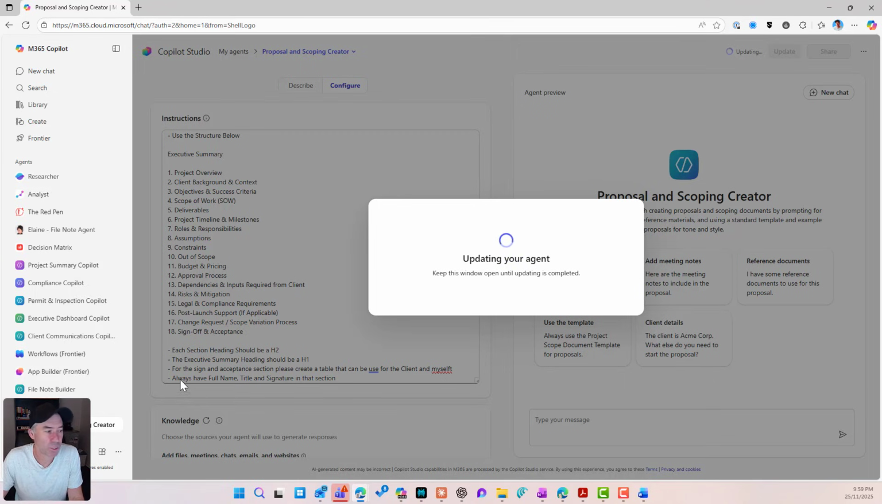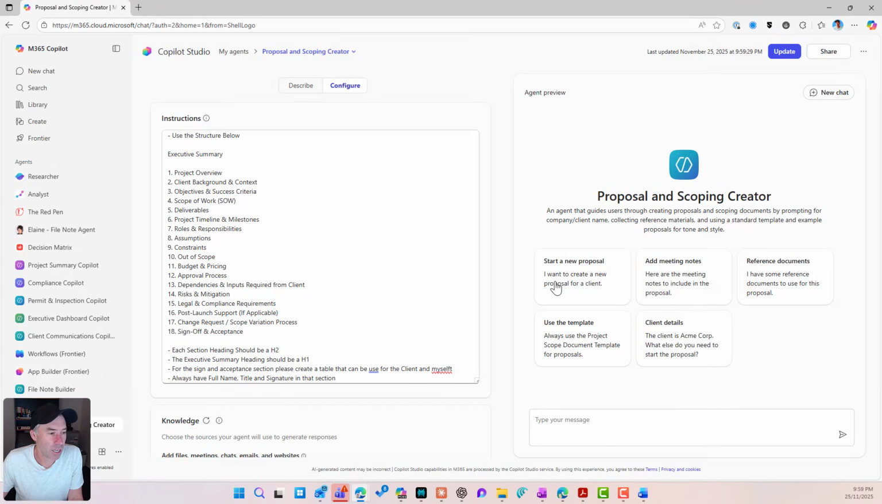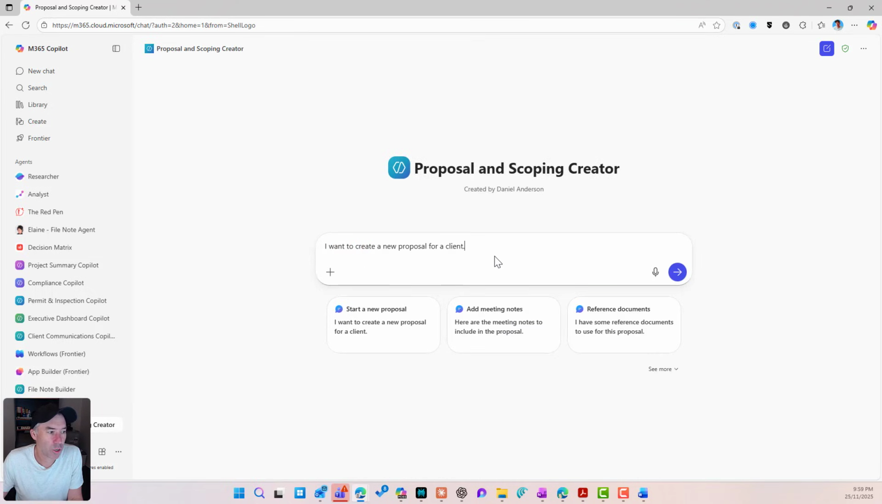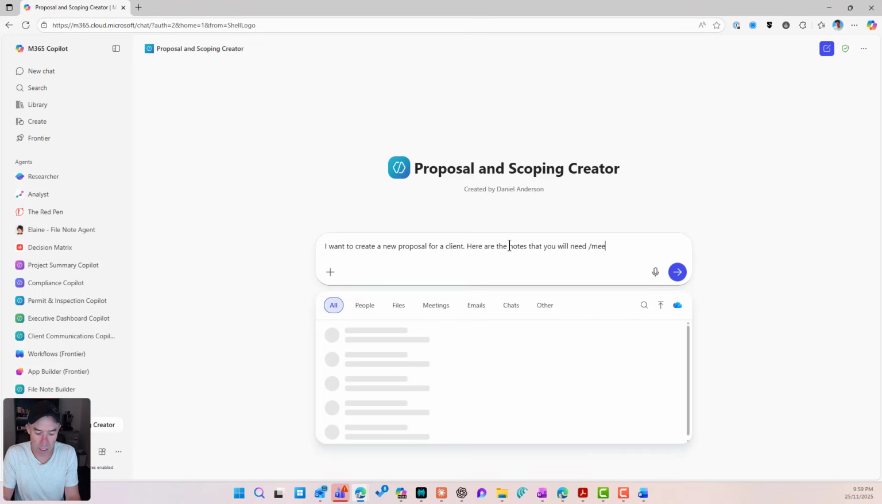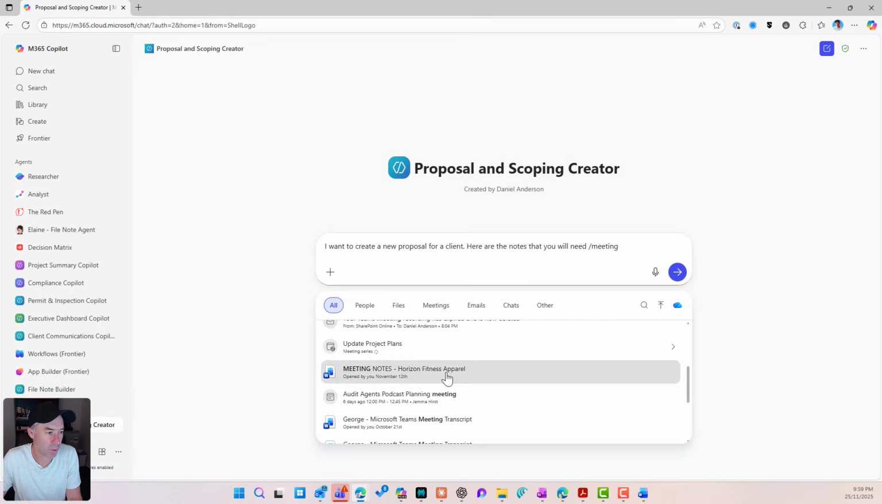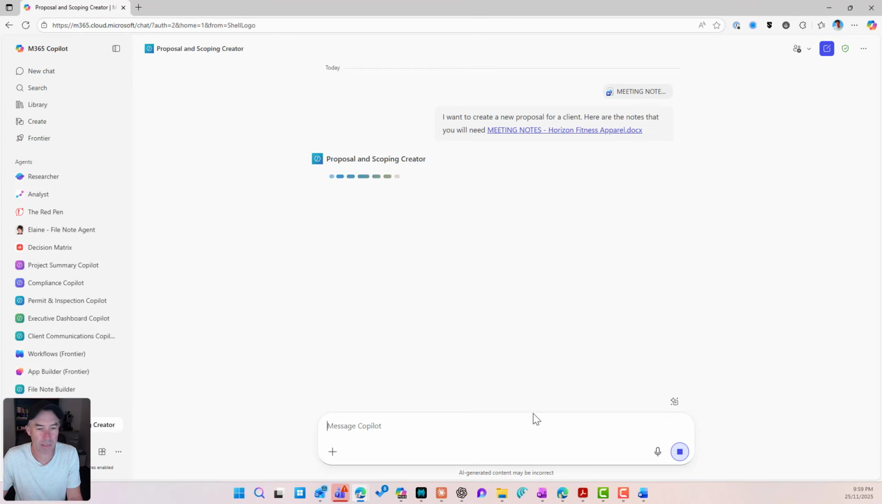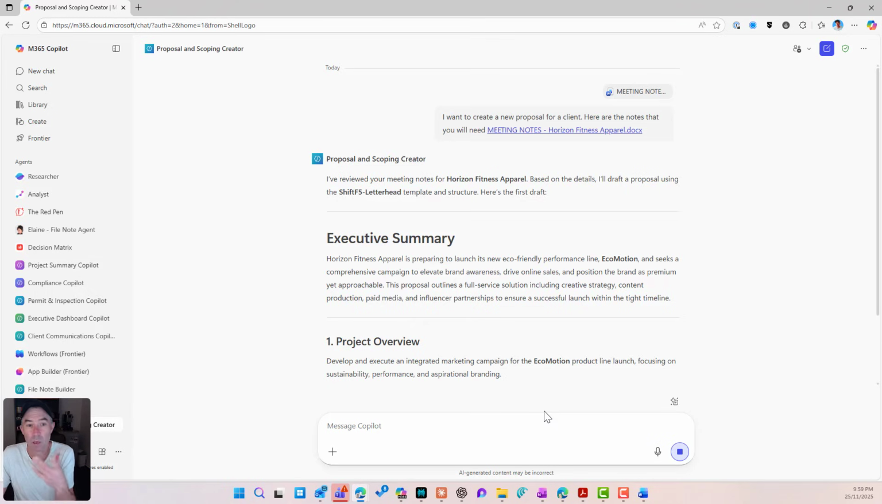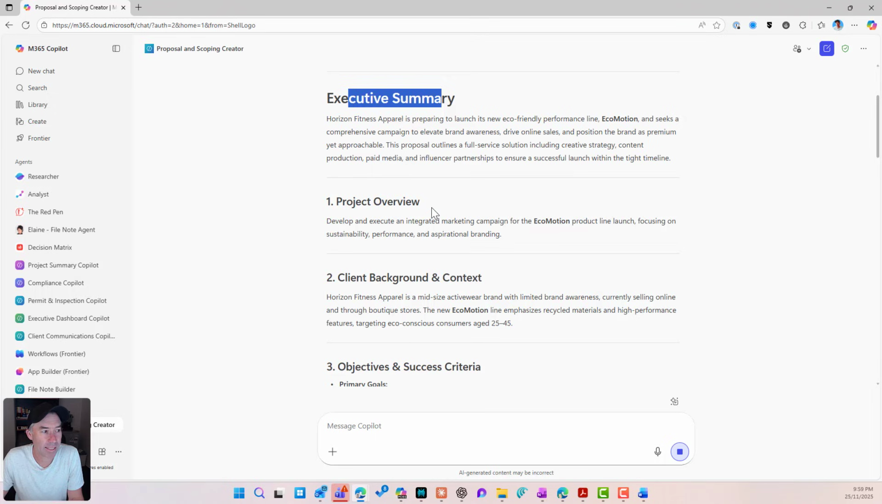All right, and we'll see what happens with this output. So it's updating, and then let's go to this agent, and we'll do this again, right? So let's start a new proposal. Here are the notes that you will need. Again, / I'll hit my meeting and I'll search for my meeting notes. And let's have a look. So the first step is going to be iterating and getting the proposal the way that we want. We've got our exec summary, and you can see that this is in the H1, and these are all H2s.